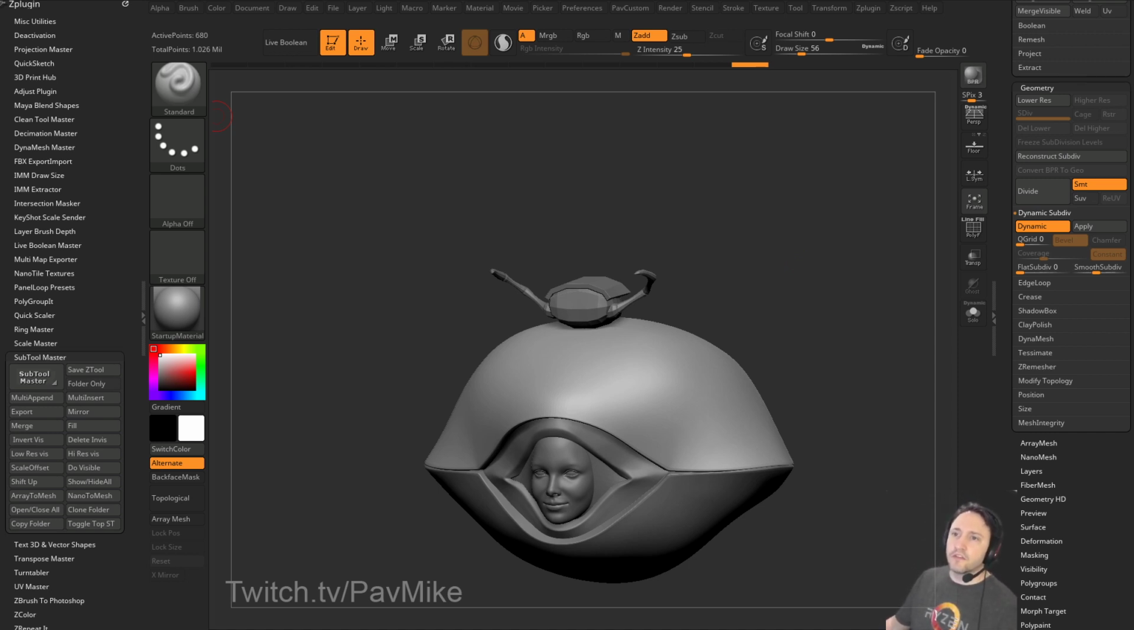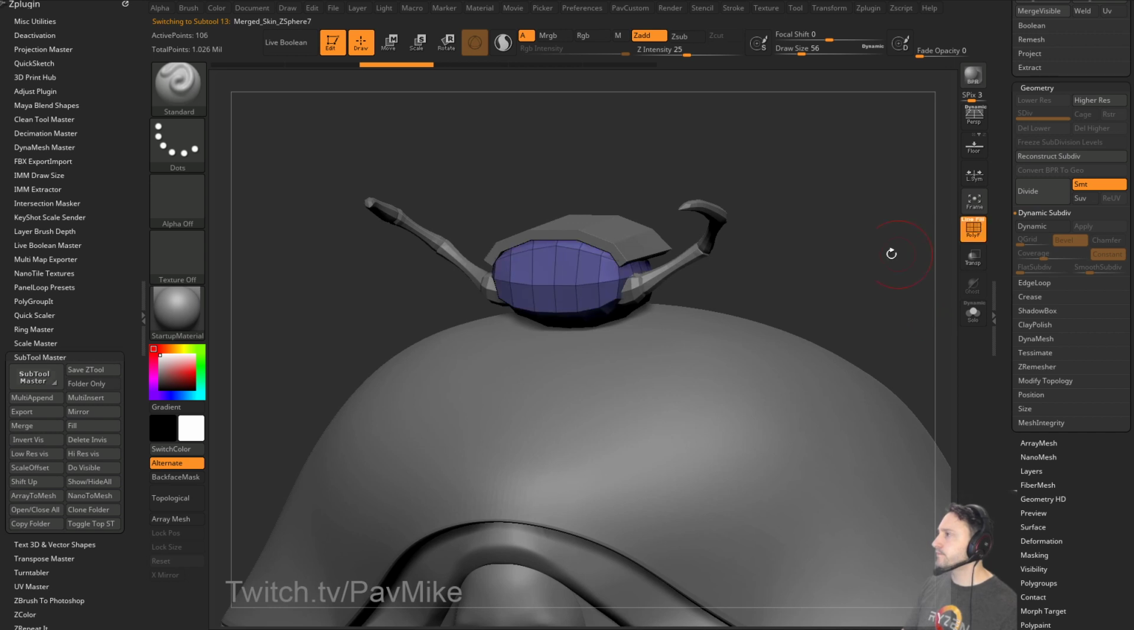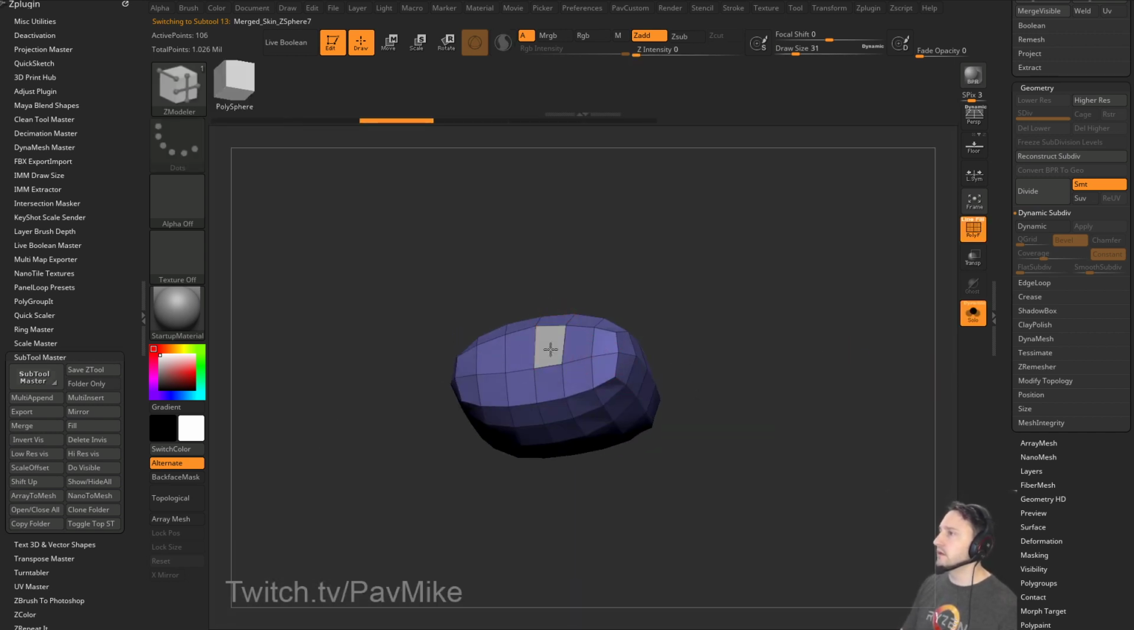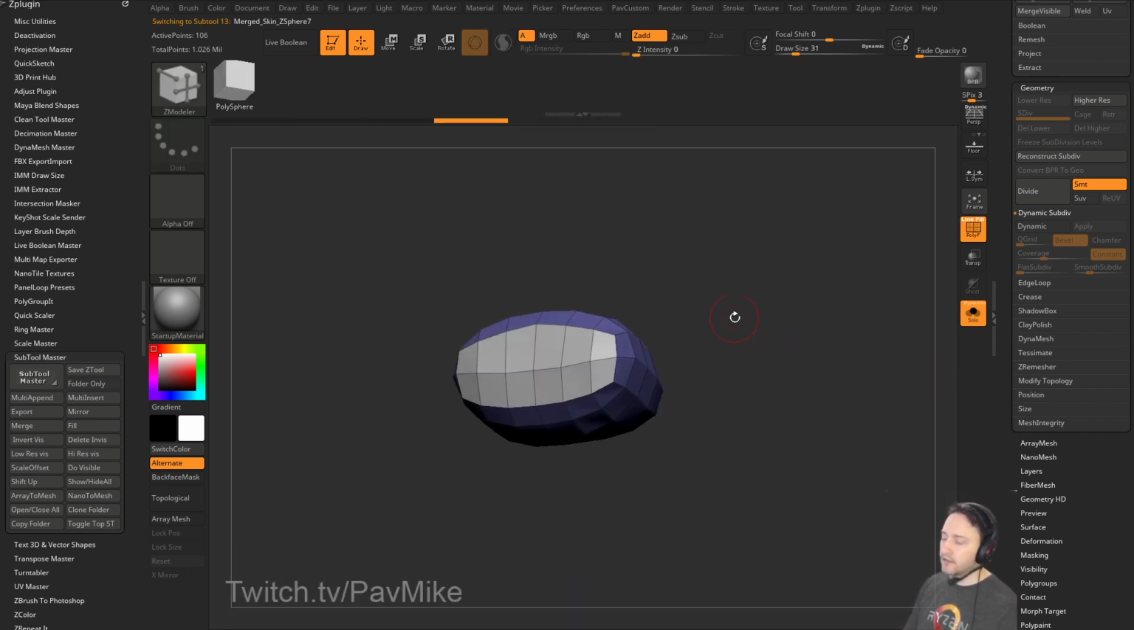ZBrush is objectively slower than other programs when it comes to sub-D modeling. False. How did you paint the polygroups in ZModeler like that? Just click and drag on the polygroup, a single poly? Yeah, just Alt tap. So you go through here and you hold down Alt, and you can just kind of paint those polygroups.